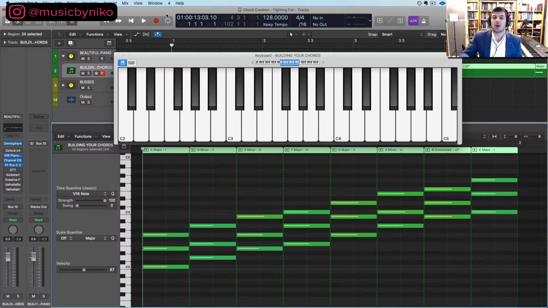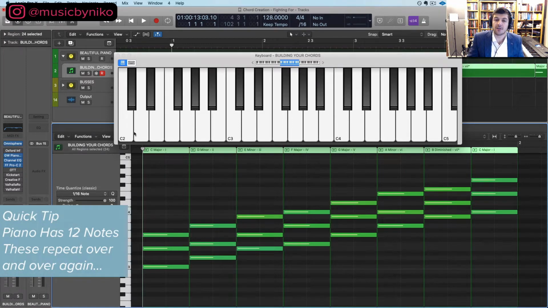Now, we all start building our chords either playing them on the piano or drawing them into our DAW. So I have a piano right here for you to see. And each piano has 12 notes that repeat over and over again. 12 notes here, 12 notes here, 12 notes here. And each one of these notes in the 12 have a music family of 7 notes that you can use to build your chords and melodies.